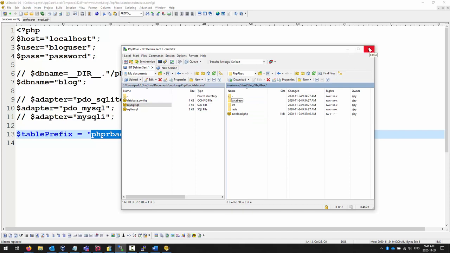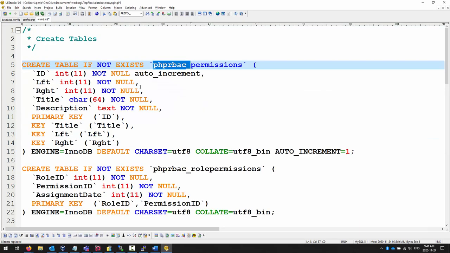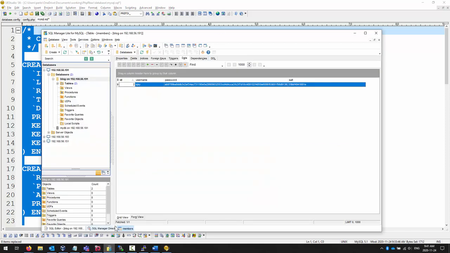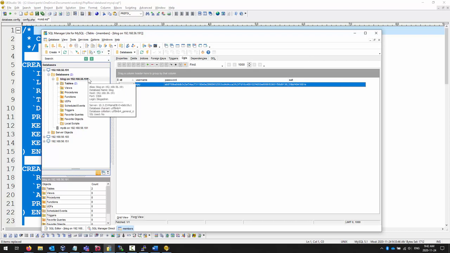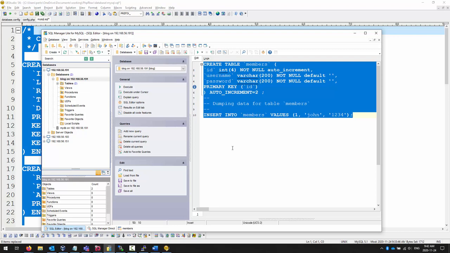Okay, so I've got my server in place. I've got my configuration in place. The last piece I want to do is now run the MySQL code. Select everything and copy it. Go over to your sqlmanager.net. When you're connected to the correct database, open up the SQL editor. When you do that, you can delete the old code that might be in there and paste the code that you just modified.